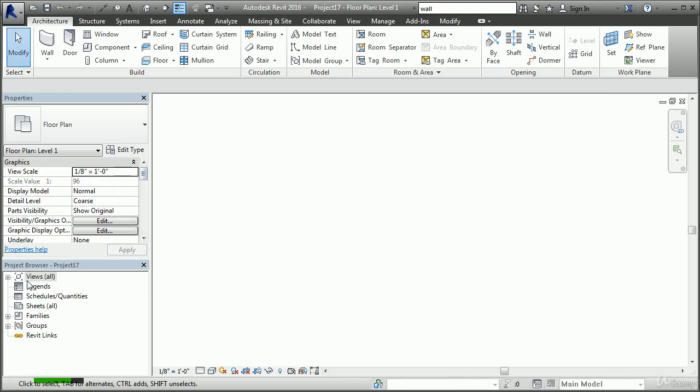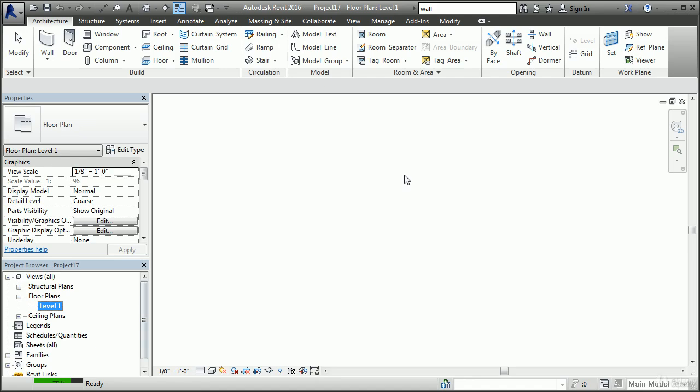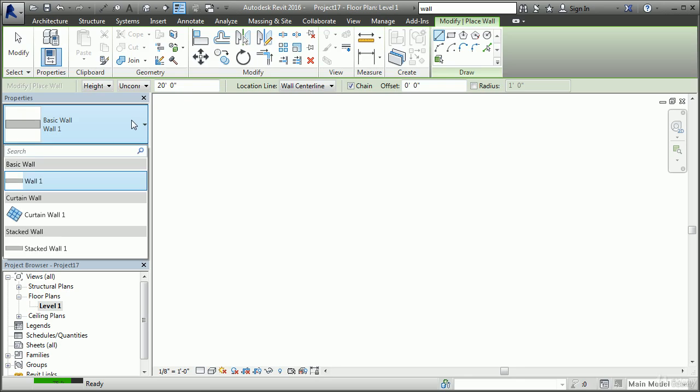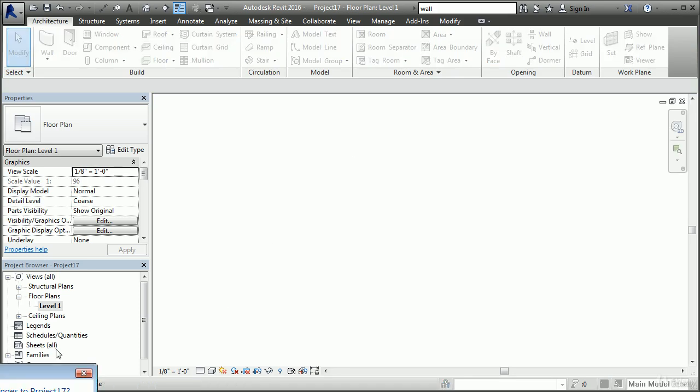And this is going to be set up with only a single level. There are no elevation views whatsoever. There's no preloaded content. If I start a wall command, for example, we only have a basic wall. If you try to add a door or a window, just one type of every type of content. So you want to make sure that you're starting your projects with a template to give you some preloaded content.